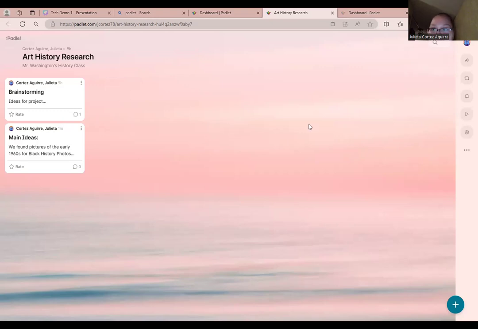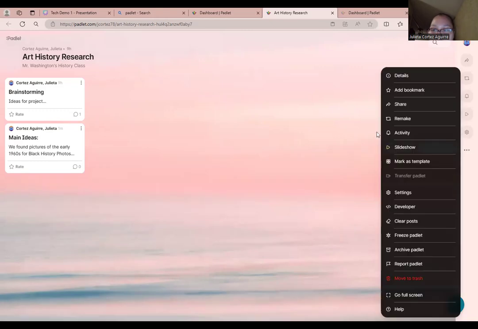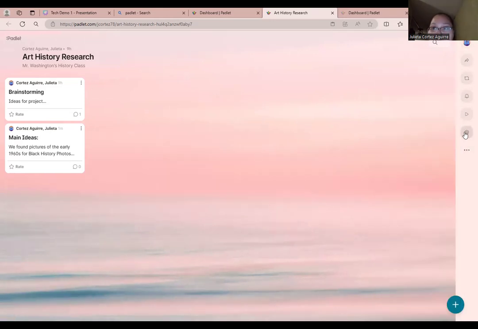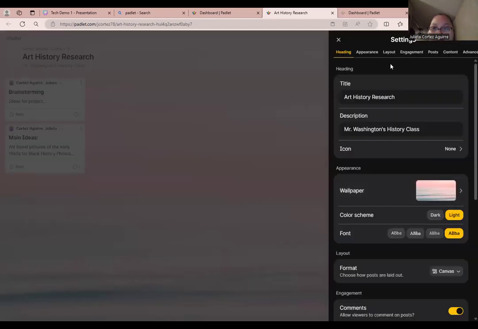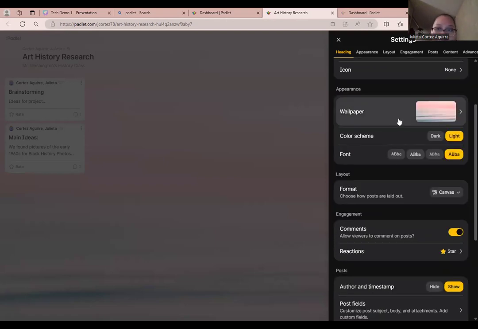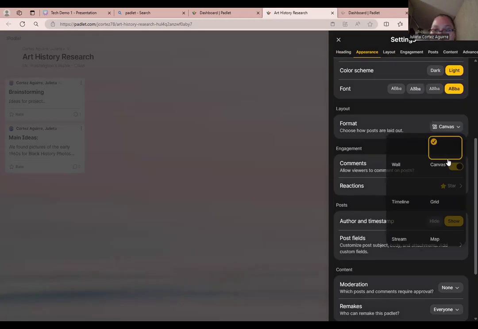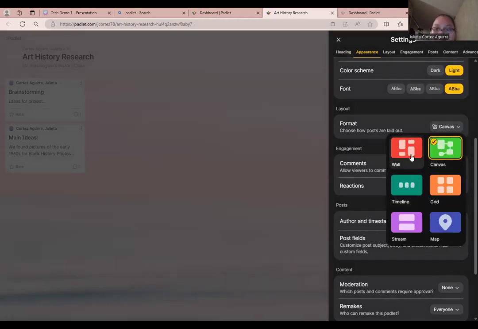To add that, you will then hit here, the three little dots, and then you'll hit the settings, and then you can just name your Padlet here. You can write a description. You can change your wallpaper, the scheme, dark or light, your font size, the type of Padlet that you like. You can make it into a wall so it just goes up and down, or a canvas, you can move around your little boxes, a timeline, grid, stream, or a map.